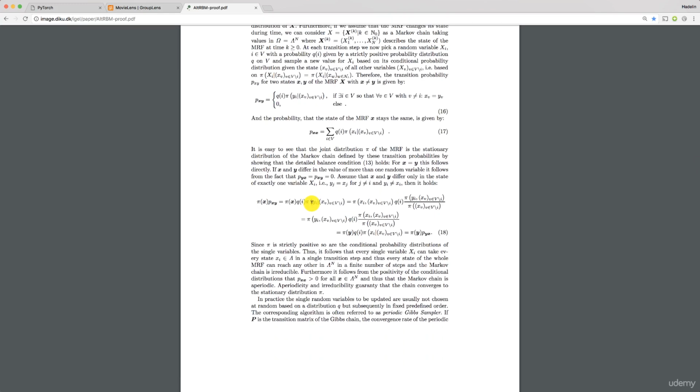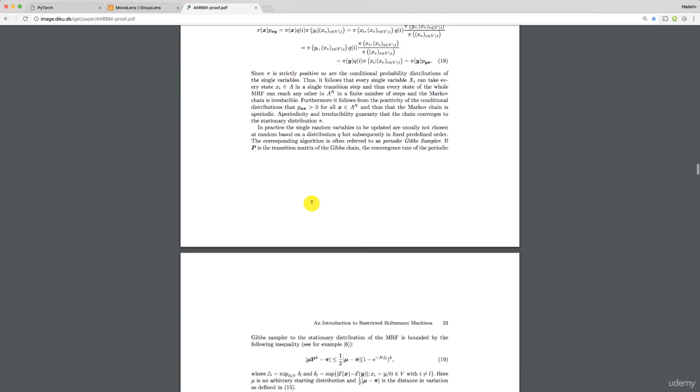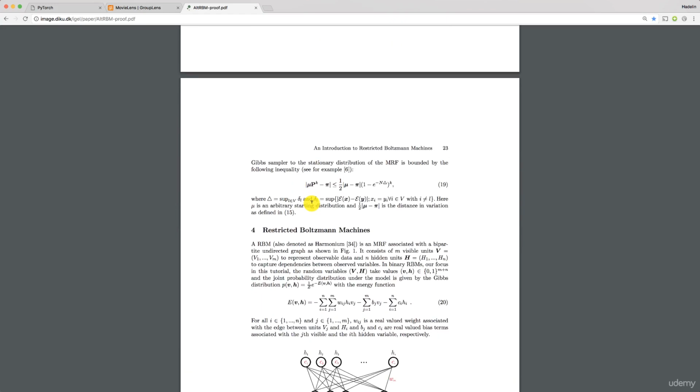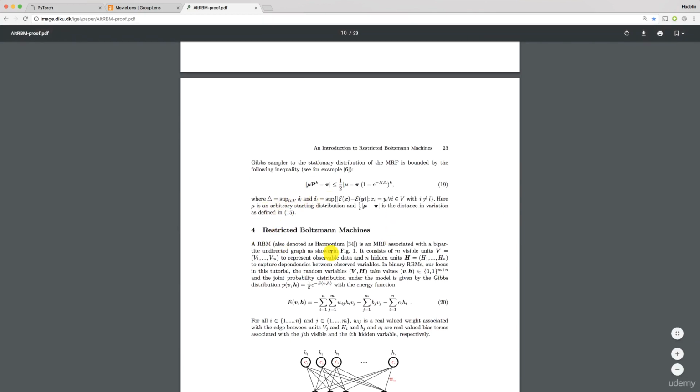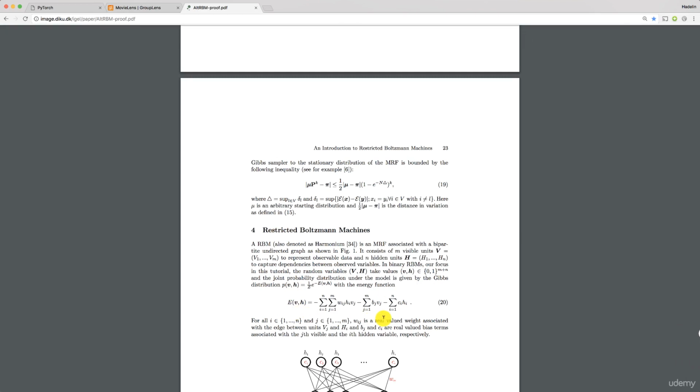So here, there you go. You have some more mathematical details. You have everything. And finally, you have, of course, our restricted Boltzmann machines. So after all this theory, you have now the formula for the energy that we're going to try to minimize, because we're trying to minimize the free energy, and that is by maximizing the log likelihood.